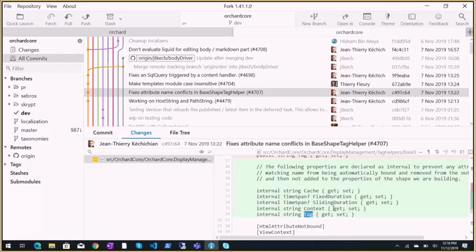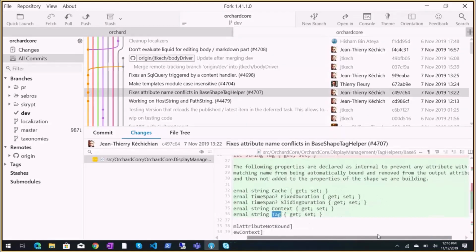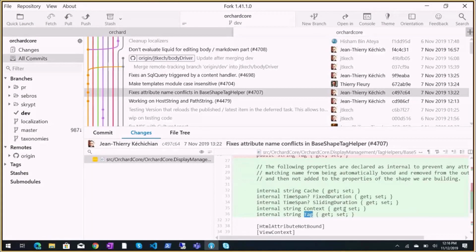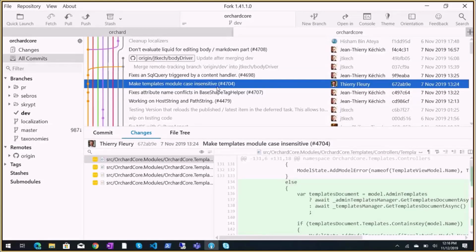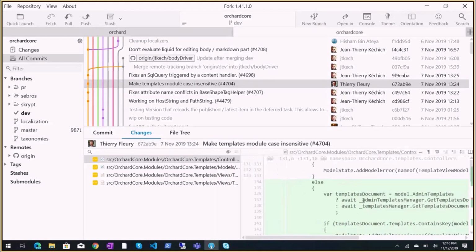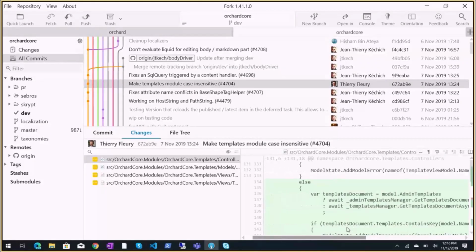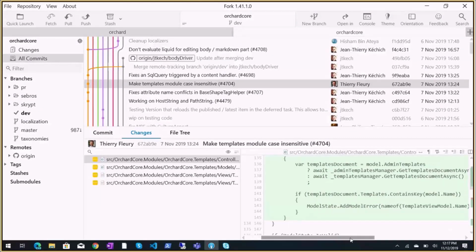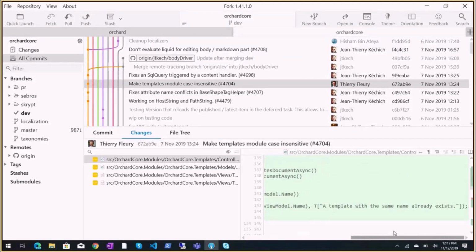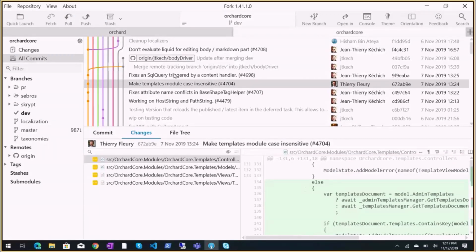You see, declare as internal to prevent any attribute with a matching name from being automatically bound and removed from the output attributes. Okay, so fixing an issue with that. Make templates module case insensitive. It's just checking that when you write a template and you try to use the same name, you don't use a different name that is just different by the casing, because it's case sensitive.